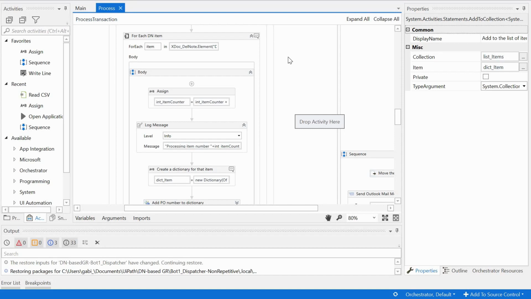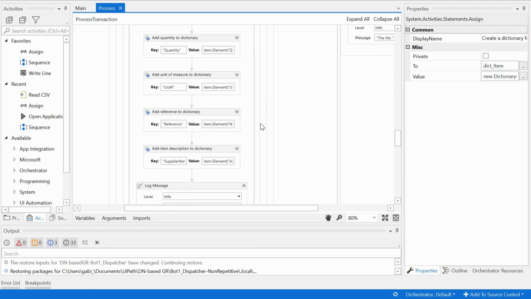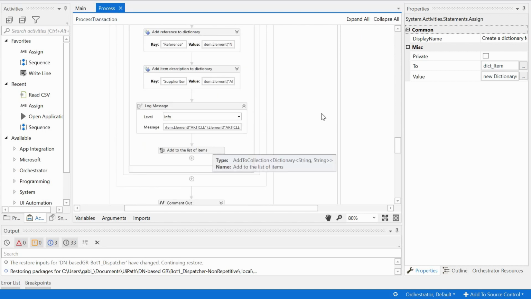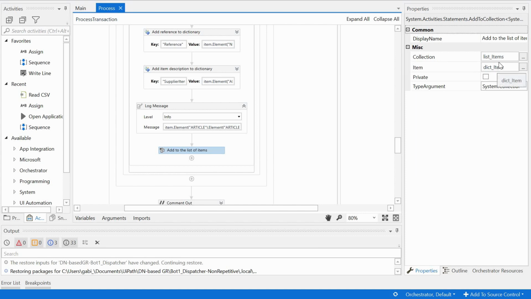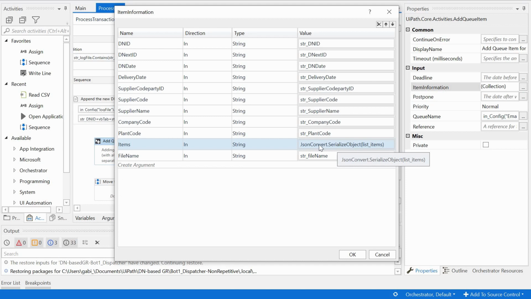In my use case, I have a list of dictionaries that a dispatcher bot is serializing and pushing on to a queue. So for each item of the delivery node, I am creating a dictionary and I'm adding all the fields at the item level to this dictionary. And at the end, I am adding this dictionary to the list. And further on, I'm adding this list of dictionaries to the items field of the queue, and I'm serializing the list of dictionaries.